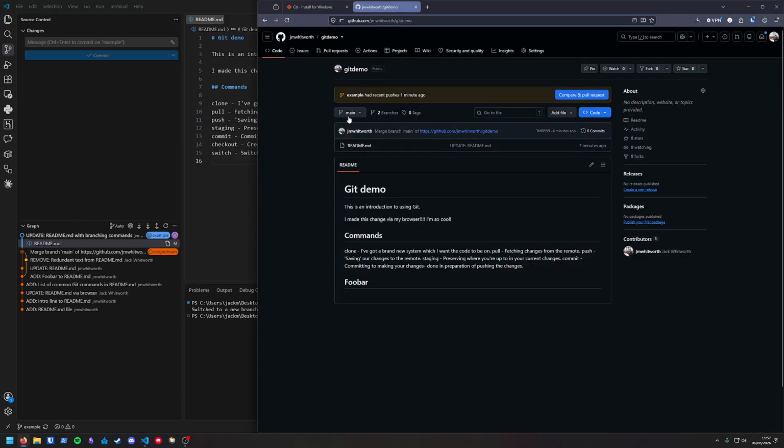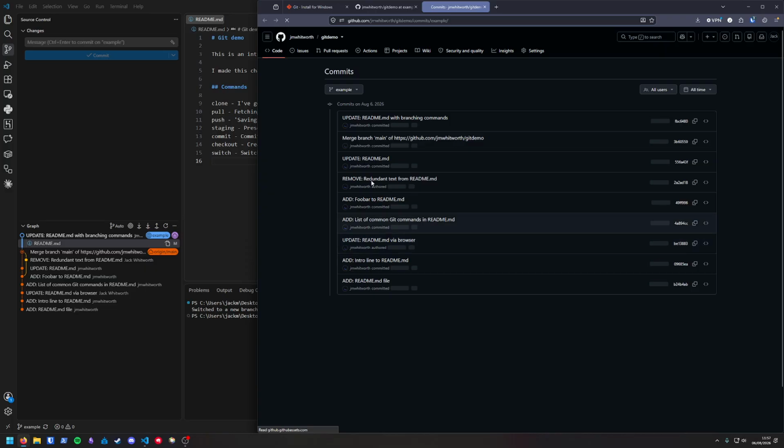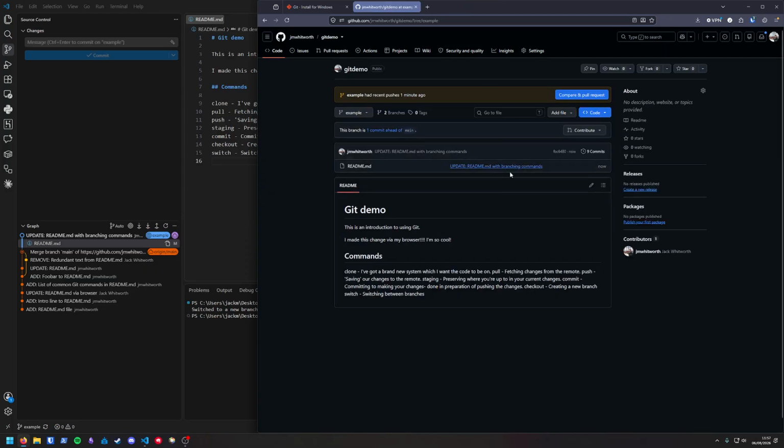And the reason is we're on the main branch. So let's go over to the example branch. And on the example branch, there it is, update readme with branching commands. And just like on the main branch, I'm going to open this in a new tab. You can see we've got the full history of commits. I can even swap tabs on here to see what the commits are and everything. And it says this branch is one commit ahead of main.